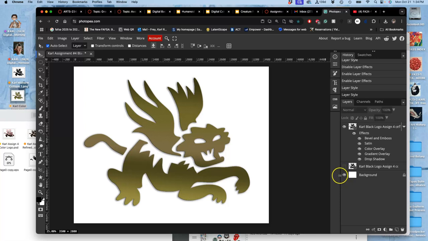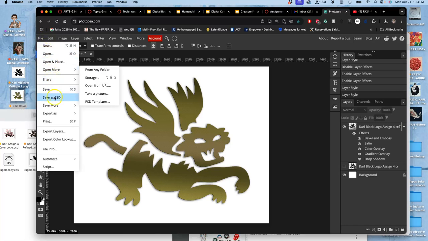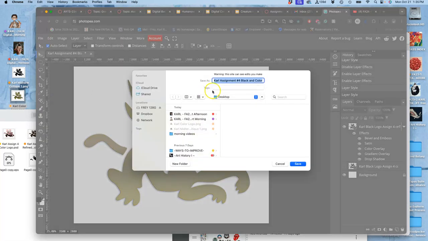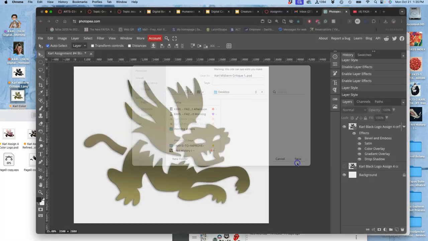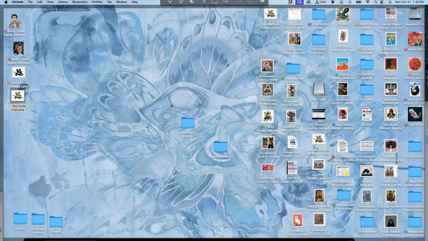So what I do now to make it print ready is I'm going to save this with a different name. So I'm going to do save as PSD, and I'm going to call this Karl Midterm Critique 1. I'm going to save it to my desktop, and I'm going to organize my files so that I don't confuse my assignment 4 ones for my midterm ones. Because print files are different than working files. Print files are what are called archive formats because you're done with it.